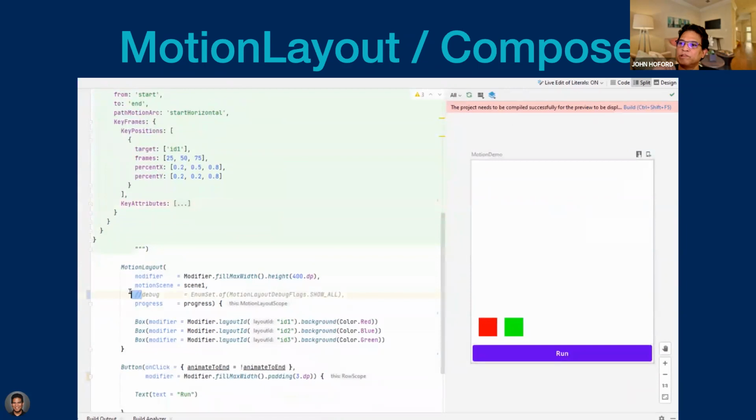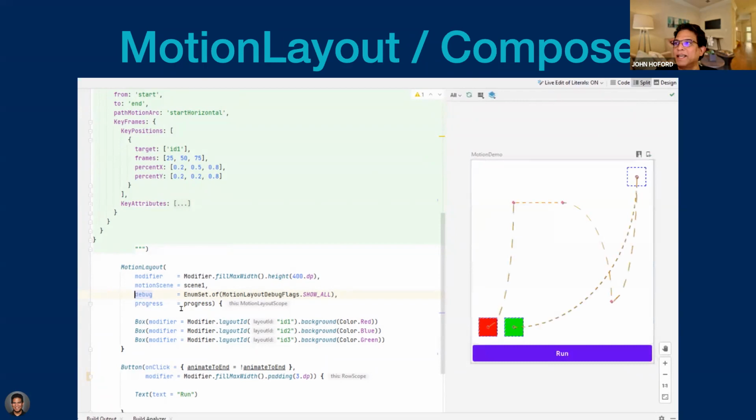Now, interestingly, there's a debug flag you can set. I had it commented out before, so let me uncomment it. And when you uncomment it, you'll have to do a build. Just hold on for a second. Okay, uncomment it, and then we do a build. And this is recorded in real time. So this is how long it takes.